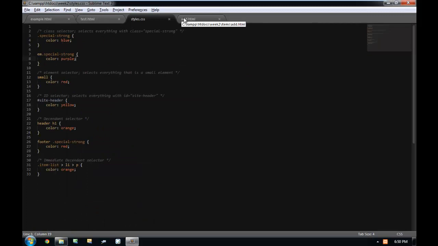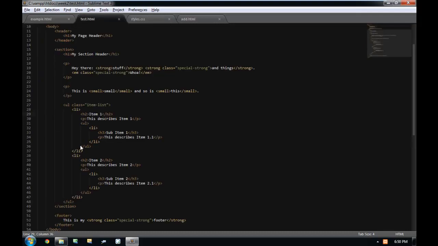Actually, there is one more selector that I want to do. Or it's not even a selector. There's one more thing I want to do. Let's say I wanted all of my H1 tags and all of my H2 tags to be blue. I want all of my H1 tags and all of my H2 tags to be blue. How would I do that?